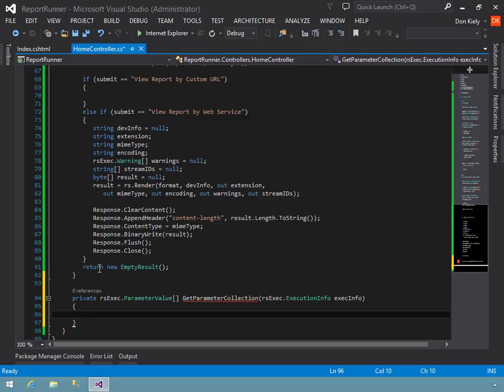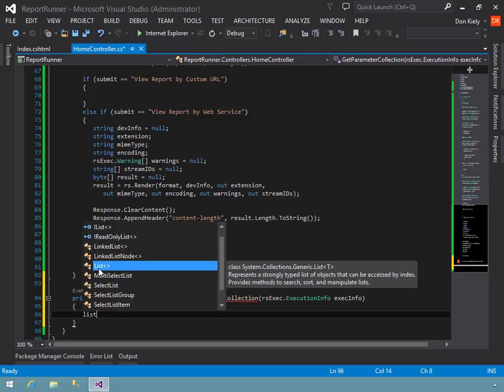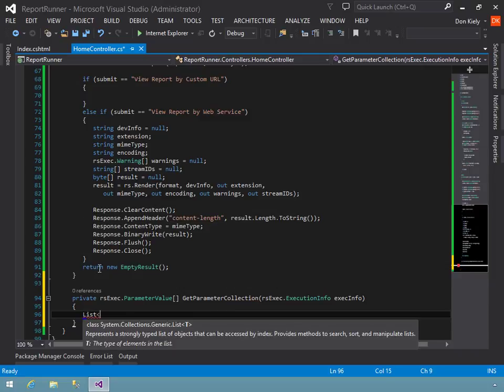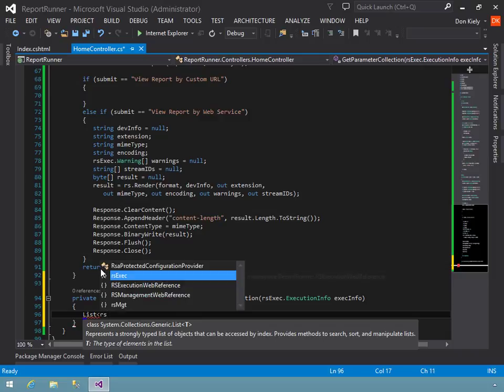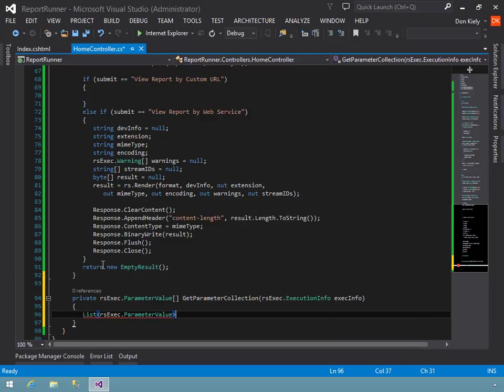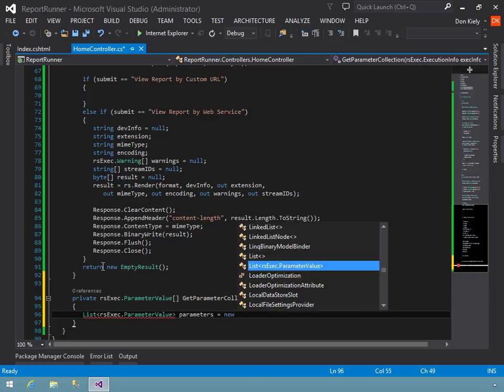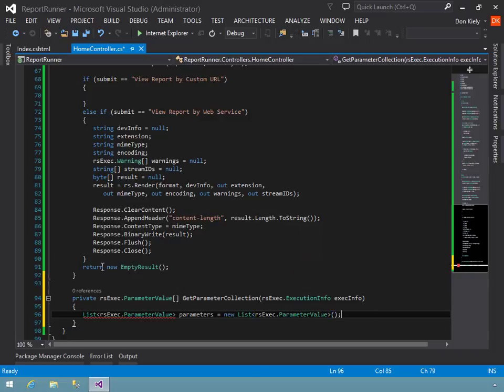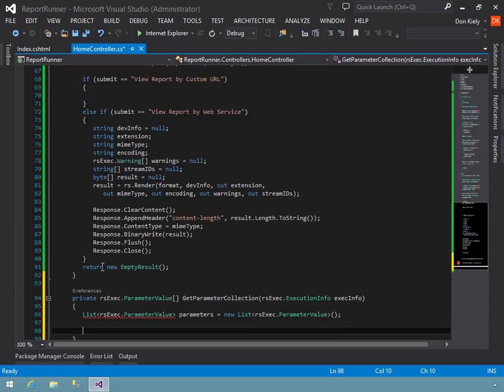Okay, so I'm going to once again use a generic list object in order to collect all the parameter information. So this is going to be a collection of those rsexec.parameter values. And I'm going to call this parameters and new up or instantiate that object. All right, and so now we have a place to save these parameters as I read them from that execinfo, because there could be 0, there could be 1, there could be many parameters.